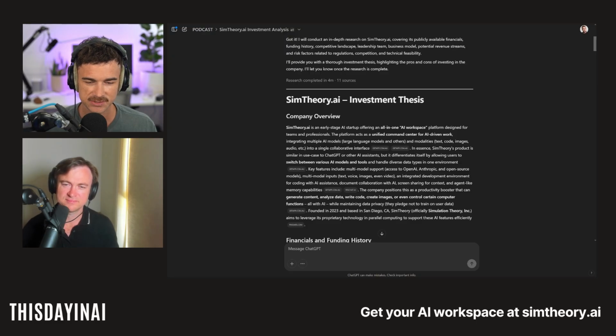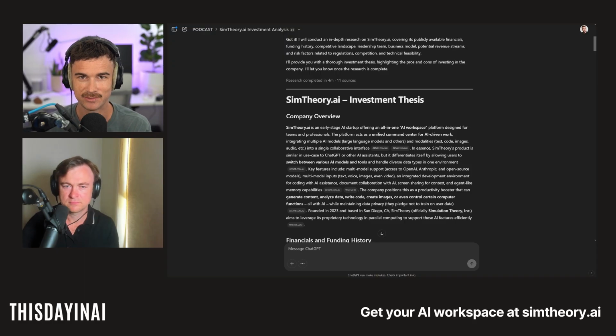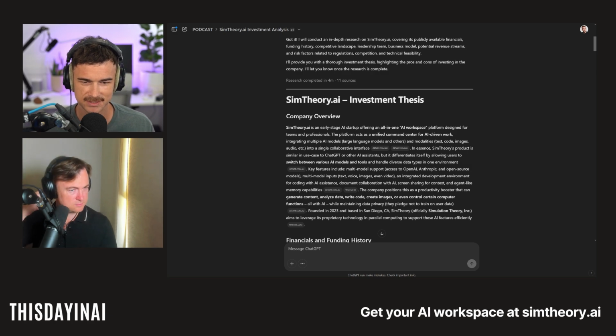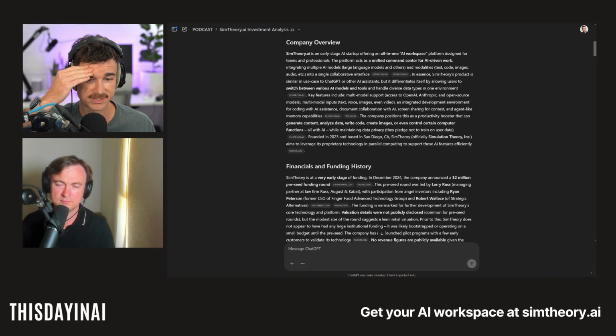So it gets the initial introduction, right? Simtheory.ai. Now, keep in mind, I gave it the URL. I literally gave it the URL, the source of truth. It says it's an early stage AI startup offering an all-in-one AI workspace platform designed for teams and professionals. The platform acts as a unified command center, yada, yada. So that's pretty good and not terribly bad.